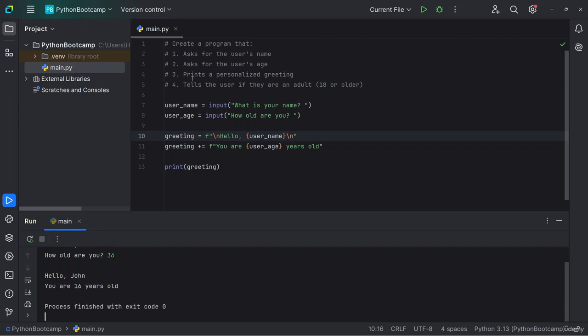The last part of the instruction asks us to test if the user is an adult or not. How do we check? We check using the user's age. So we can say is_adult. That will be a boolean that is either true or false. We are going to say user age is greater than or equal to 18. So is_adult will be true if user age is greater than or equal to 18, and it will be false if it is less than 18.